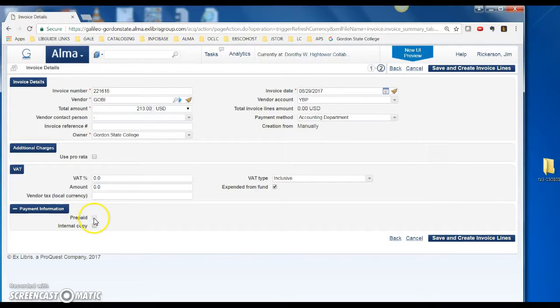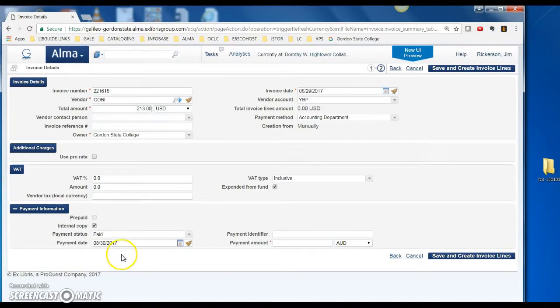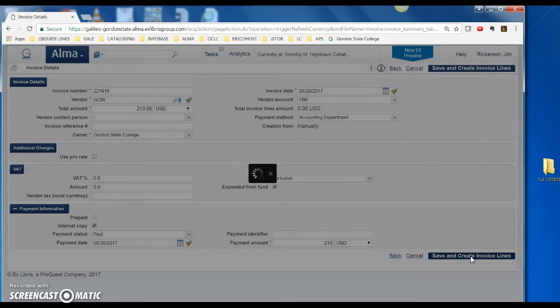It will not let you select prepaid, so I'm going to just click on internal copy, and that pulls up the payment status, and you've got paid and not paid, and we want to just select paid, and might as well just do the payment date of today, and the payment amount. So you'll have to select US dollars, and then we're going to click on Save and Create Invoice Lines. So this pulls up another page.